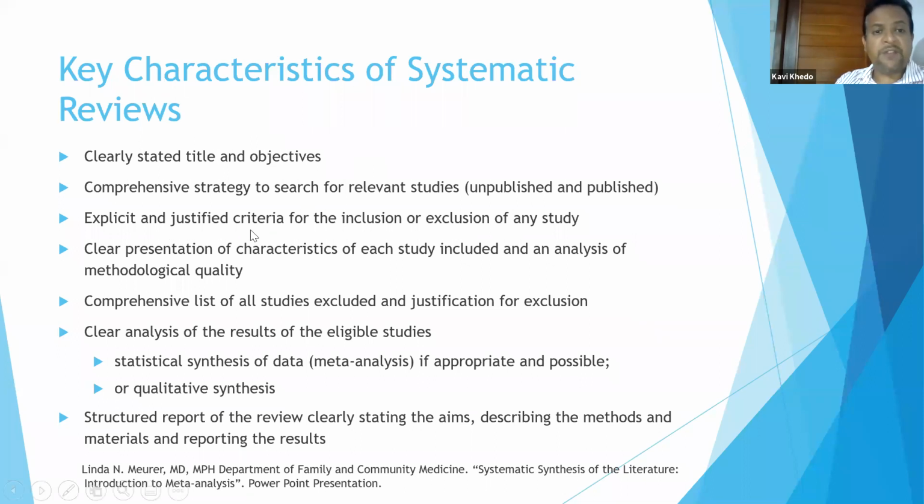Explicit justified criteria for inclusion: why you are choosing this one and why you are excluding the other one. There should be a very scientific way of doing it. Clear presentation of the characteristics you're studying, what data you are extracting, and analysis of the methodological quality of the studies you have chosen. A comprehensive list of all studies excluded and justification for exclusion. Even this, we tend to ignore. When you exclude a study, you need to state it in your systematic review, and why you have excluded it. It is very important. You will see in one of the review comments that I will show you, there was a question about this: why are we excluding these studies?